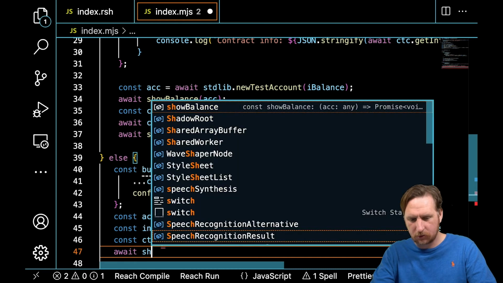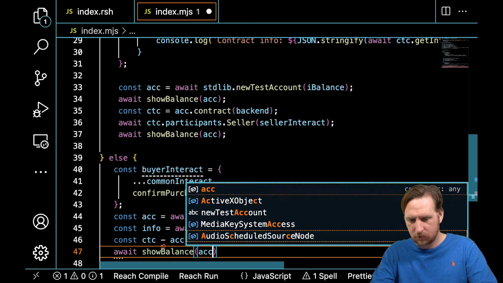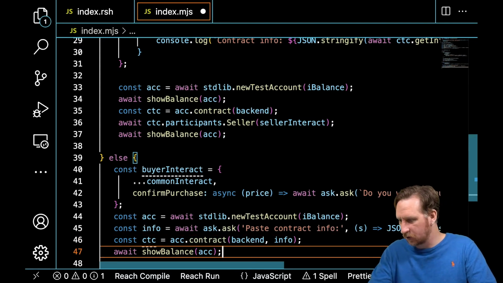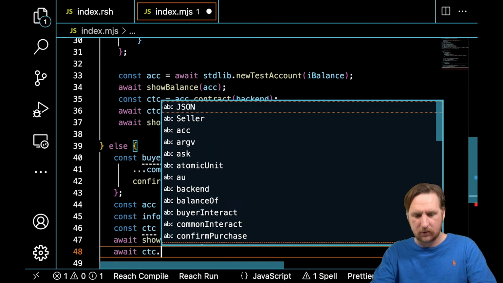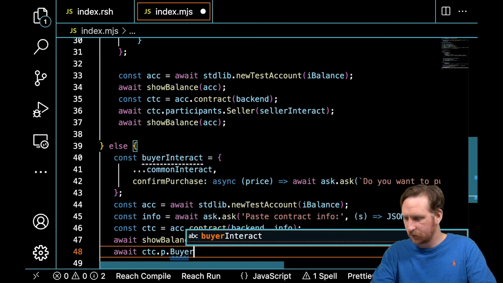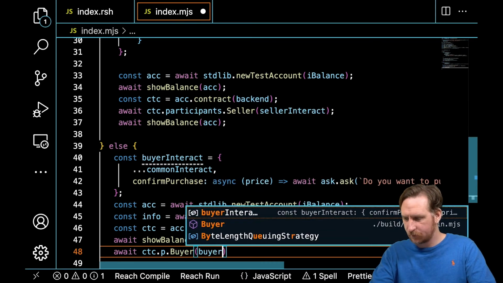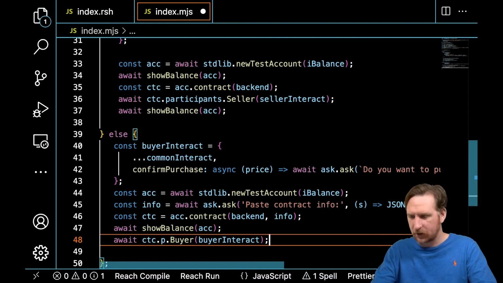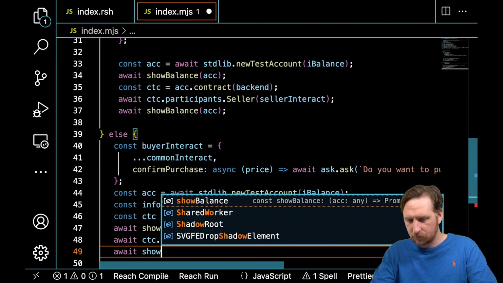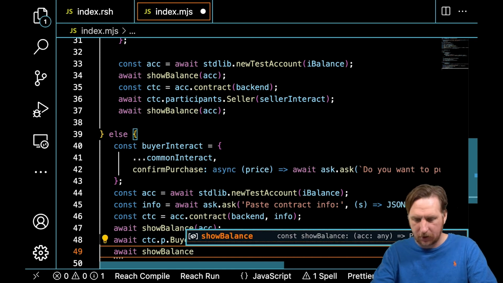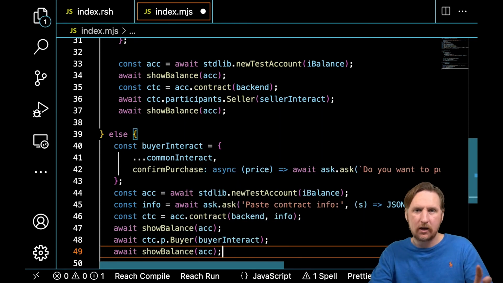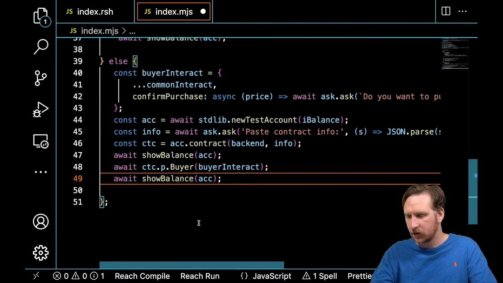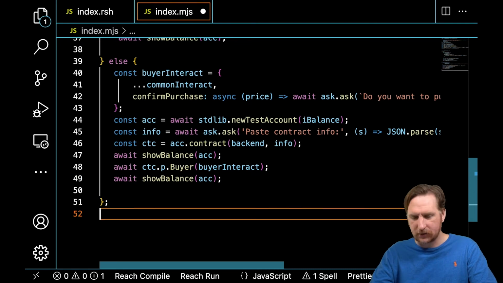Then we'll await our show balance. I had a minus sign instead of an equals there. It's an honest mistake. We'll set up our contract for our buyer, and the buyer will inherit the buyer interact methods. And now we'll show that balance again. And so we'll get the comparison of the balance before we attach the contract and after we have attached the contract. One last thing we'll show here is an ask.done method.